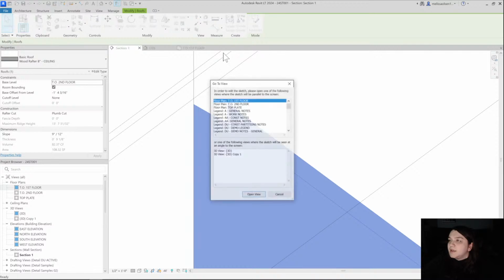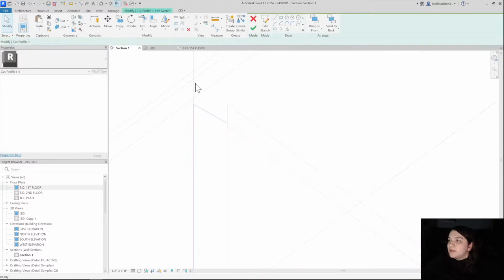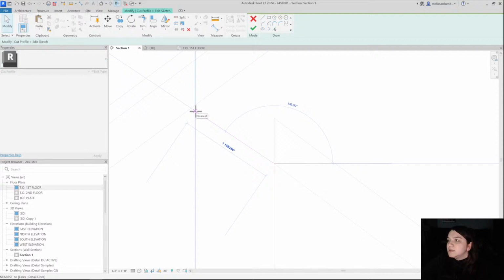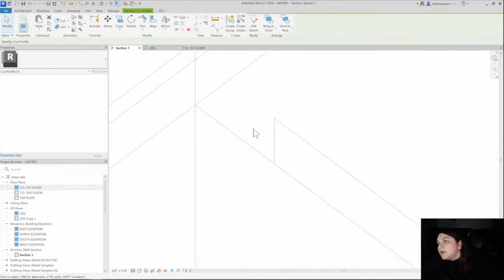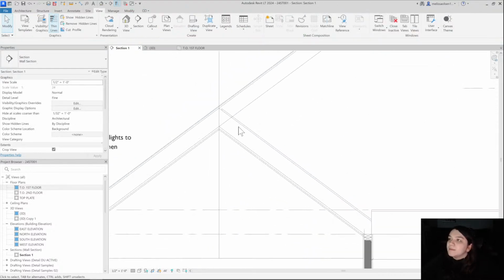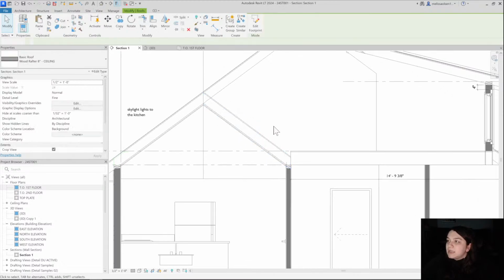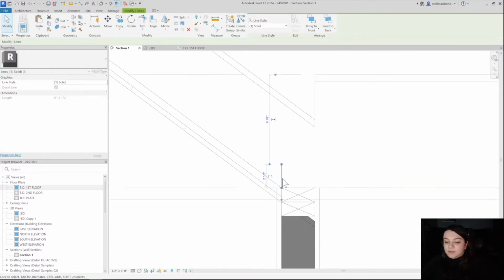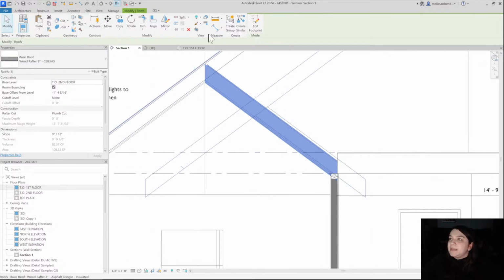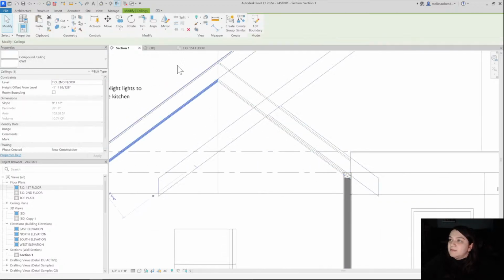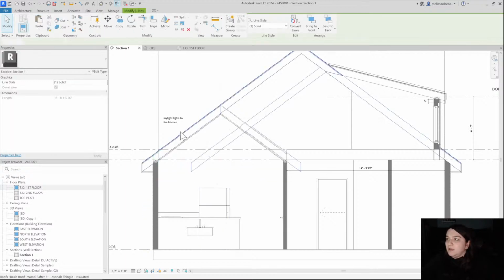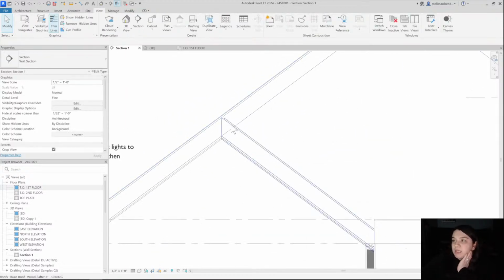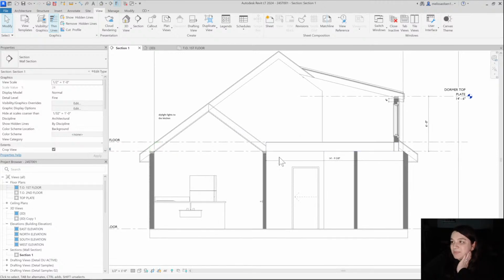Looks like I made this profile a little slanted, so I'm going to make sure that's correct by aligning it to this angle. Perfect. It's exactly what it needs to look like. I'm going to pin this ceiling in place. And now we have our faux cathedral ceiling on the inside.